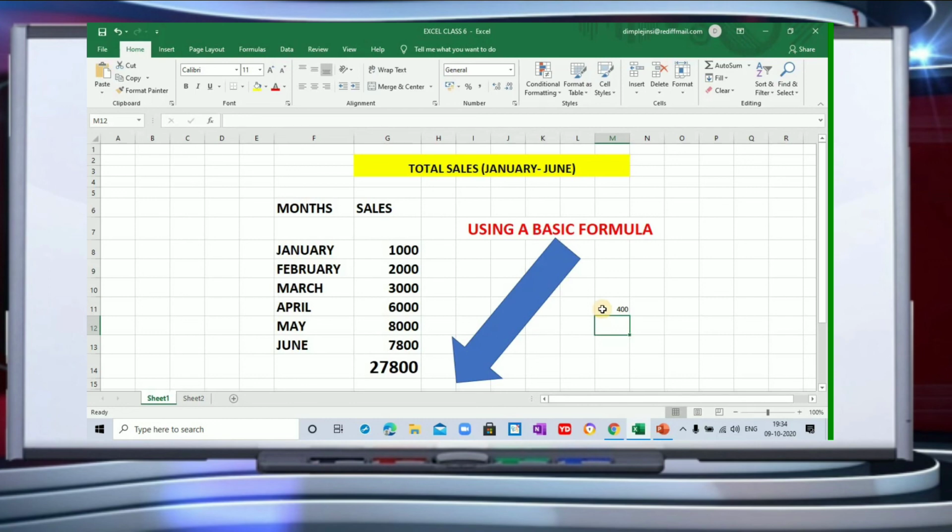So I hope a little bit of this is clear to you, and once you practice, you use different formulas for calculations, you will understand it better.